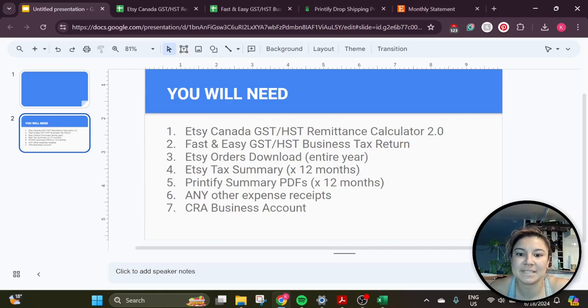The next thing we're going to need is basically a bunch of expense receipts. So we're going to need our Etsy order downloads for the entire year. You're going to need Etsy tax summaries for every month. And then you're going to need to get your Printify summaries, again, all of the PDFs that they provide you and any other expense receipts.